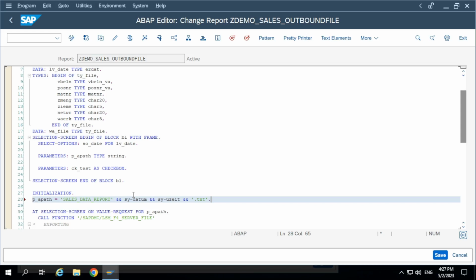Now create a background job. Here also we have an option to execute the program in background, in the SC38 program itself. Here also you can schedule the program in background. What is the transaction code to create the background job? SM36.